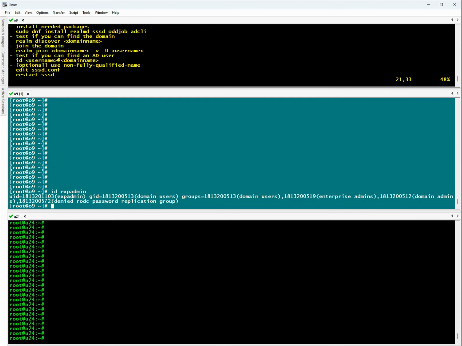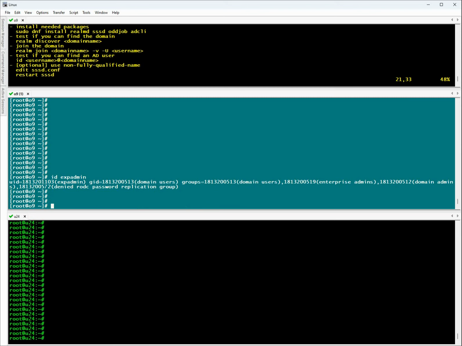you don't need to append the domain name, so you're already able to find this user and log on if you have the password. Also you can see this is a domain user, so they got all these group memberships from the domain. Okay, so that is for the Oracle Linux.